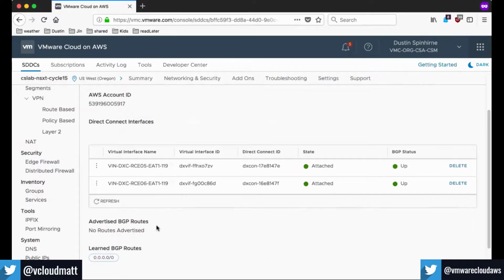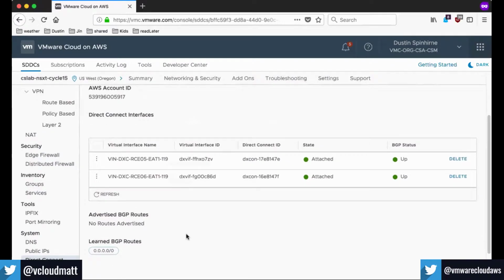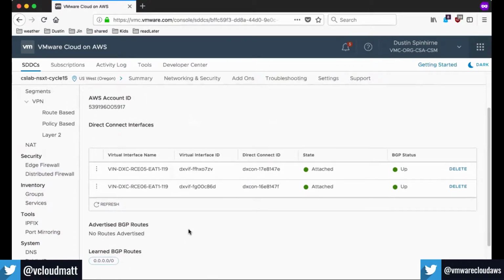and then we would normally be advertising out all of the address spaces for the management networks and the compute networks that we've created. However, we're not quite done with this setup, and so we're not advertising anything just yet. And so that's why we're not seeing anything here. But that is the main difference on the network side of things for these SDDCs.